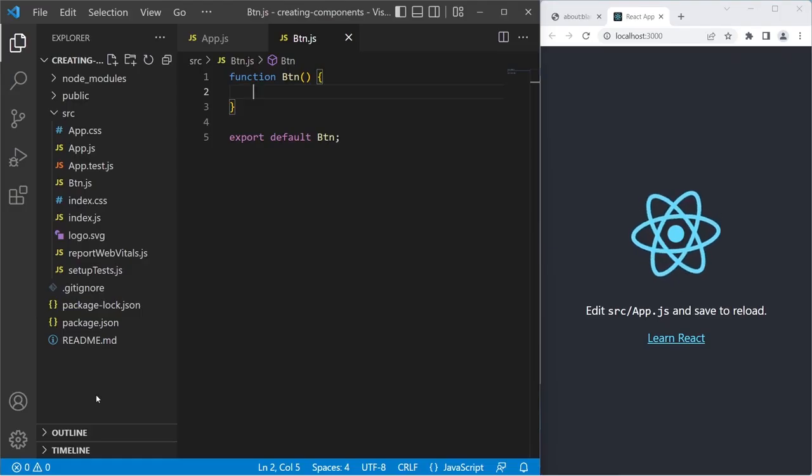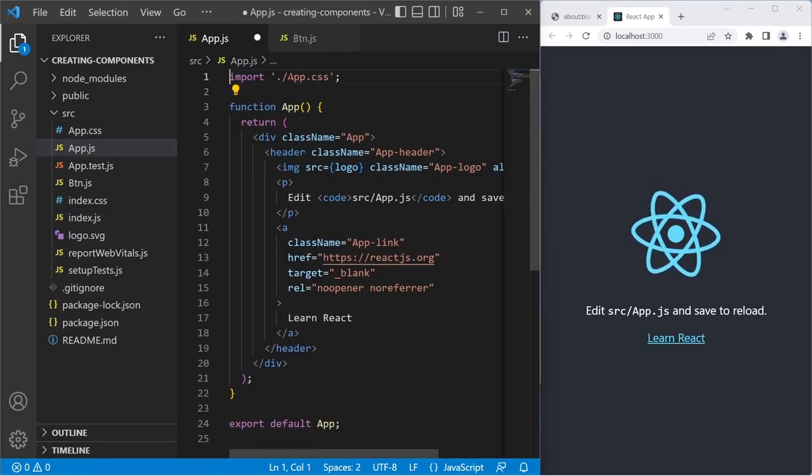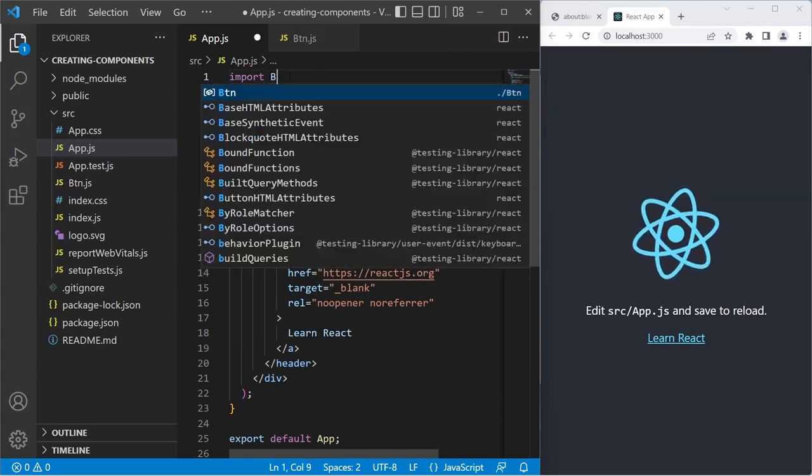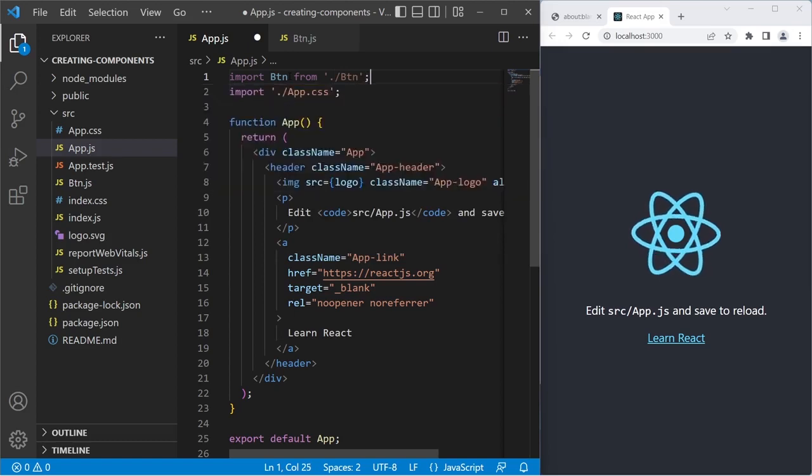As a start, I've added a new component to the src folder. I named it btn, and for now it's just an empty function with a default export. Let me simplify the app.js file's return statement. First, I'll delete the logo import statement and import the btn component instead, and then remove the contents of the return statement. Then finally, I'll add the btn JSX element so that it can get rendered.